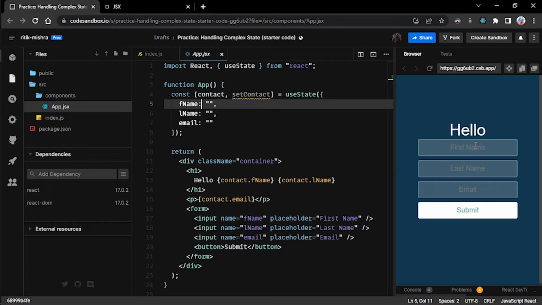In the previous session, we had only 2 input fields, first name and last name. But here, we have added a third one called email as well. Similar to the previous one, we have contact.fname here, which means whatever first name we type should come here. Then contact.lname should be appended here.